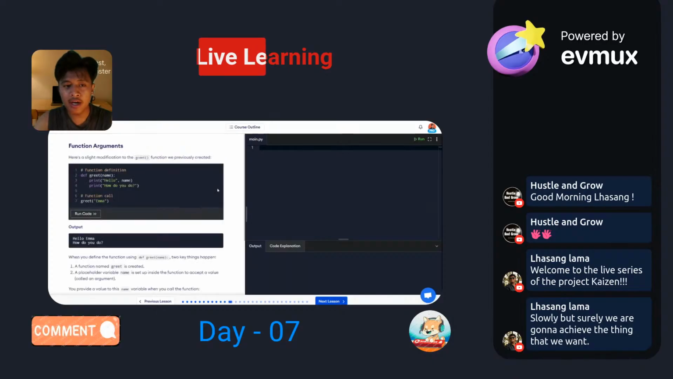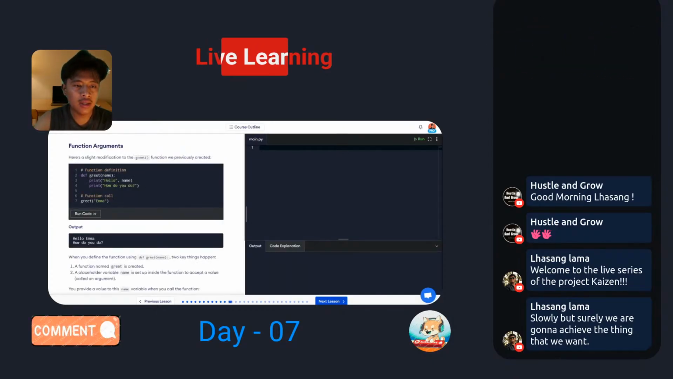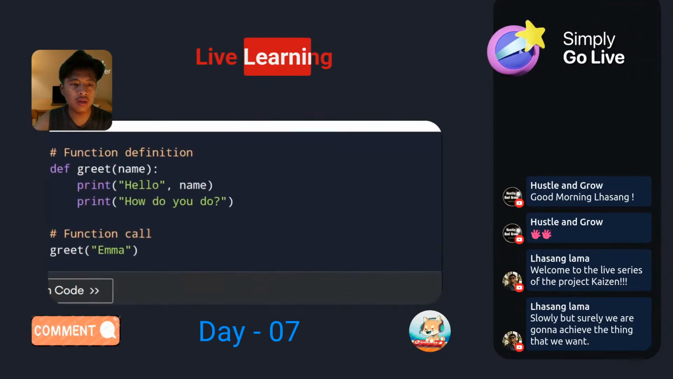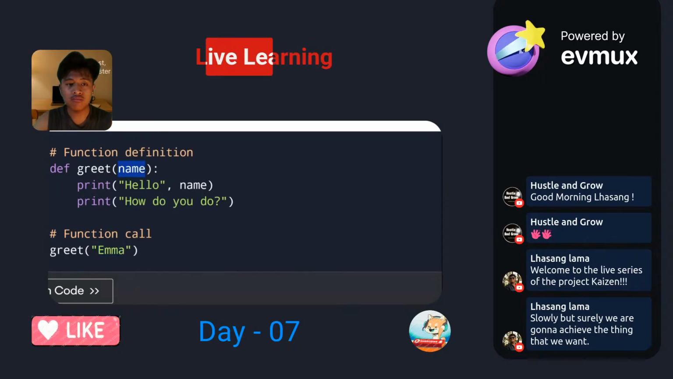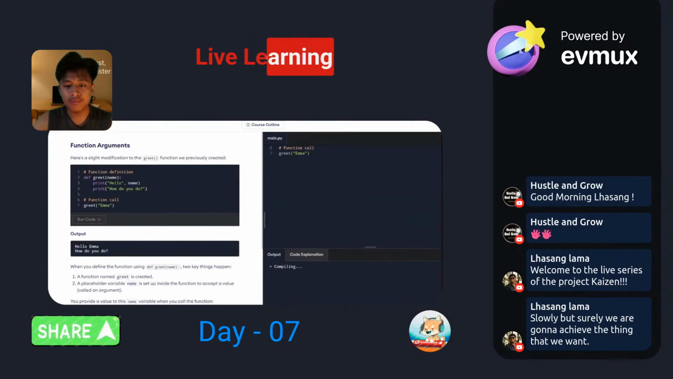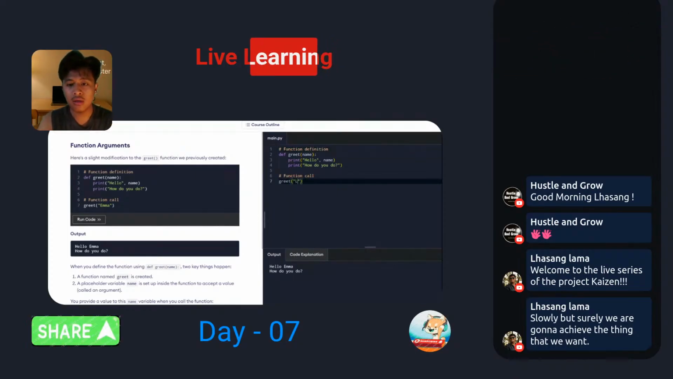Okay, so now let's look at the arguments first. In this code, as we can see, the grid function is defined, and what we did was during the function call we pass the string named Emma to it. So this name is the argument here, and we pass this value, and then hello. That means this prints hello Emma, how do you do? Okay, that's it.